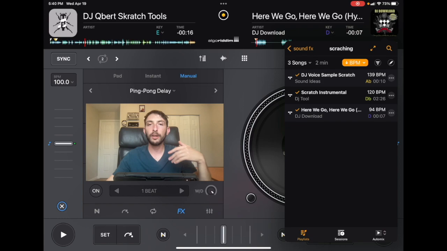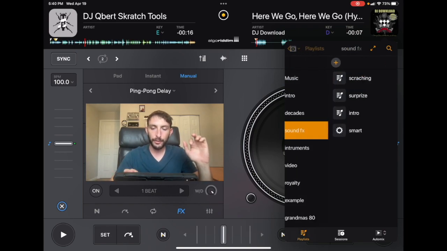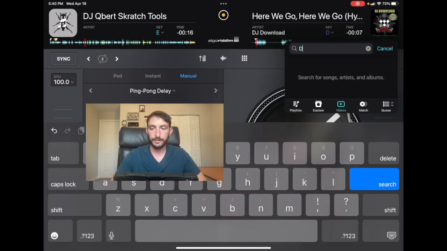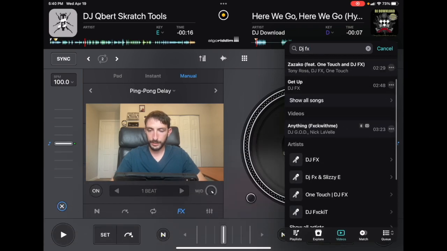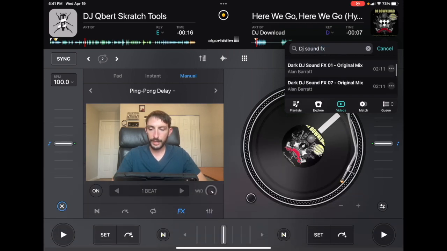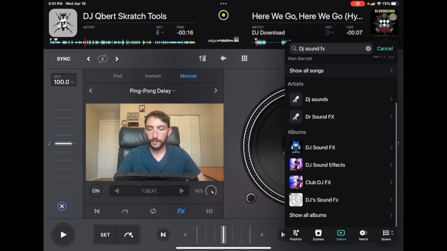Tidal streaming service not only has almost every song that you could think of, but they have such a huge list of effects tracks. You just go back. Now we're going to go into Tidal, and we're just going to type DJ FX. DJ sound effects. Then here we go. There's full albums of all of these sound effects.